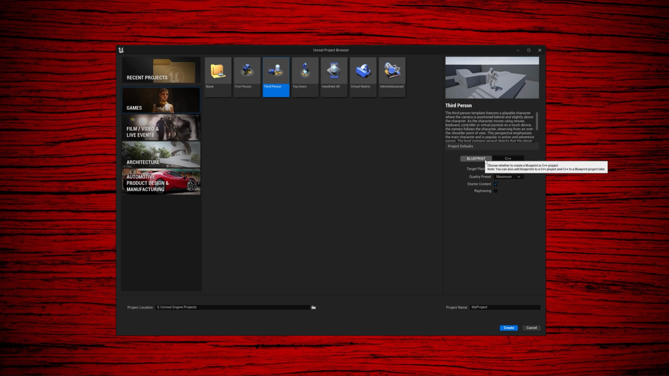But we're going to select blueprints. If we need to do any form of code, it will just be in a blueprint, visual scripting. Below that you have a target platform, which is either desktop or mobile, so obviously mobile, or desktop, which is Windows, Mac, or any form of software like that. We're going to leave it on desktop.